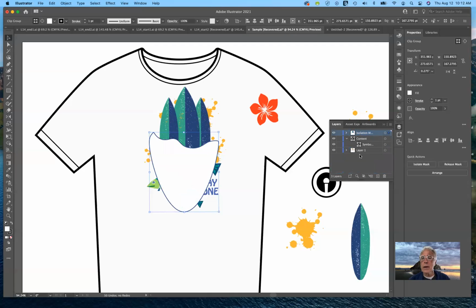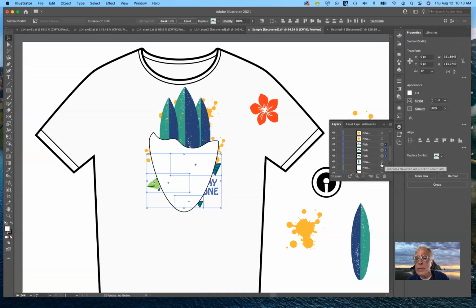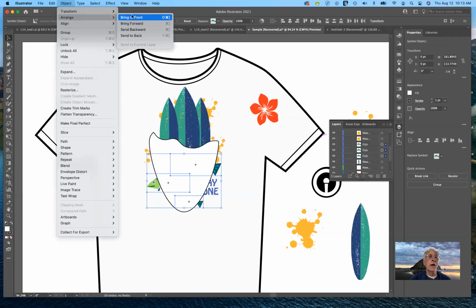So I'm going to look back in content, down here under layer 1. And let's find all of the fish. And here they are. So I'll select them. Hold down the shift key and select each of the fish so that they're all selected. I'll just select the fish for right now. And what I want to do, the easiest way of changing that is just go to Object, Arrange, and say bring to front.